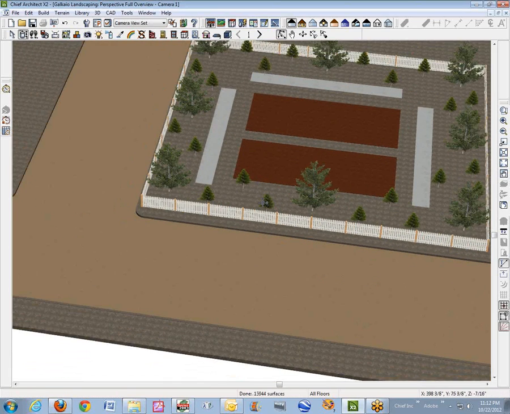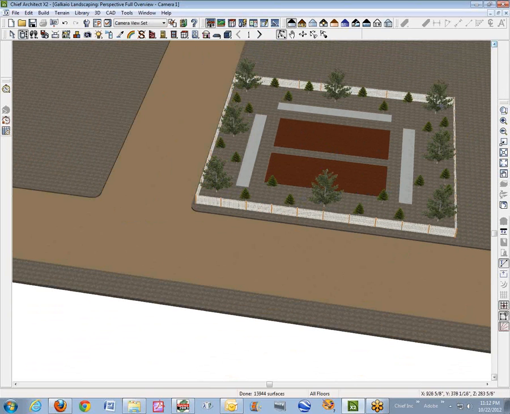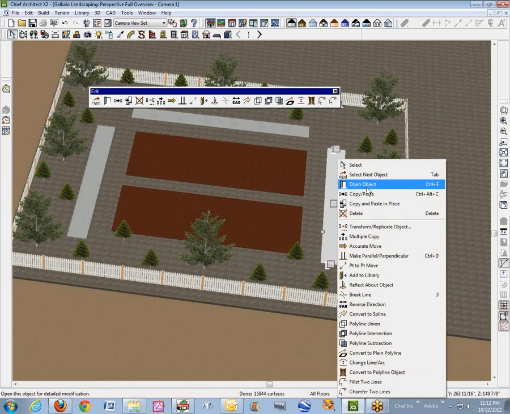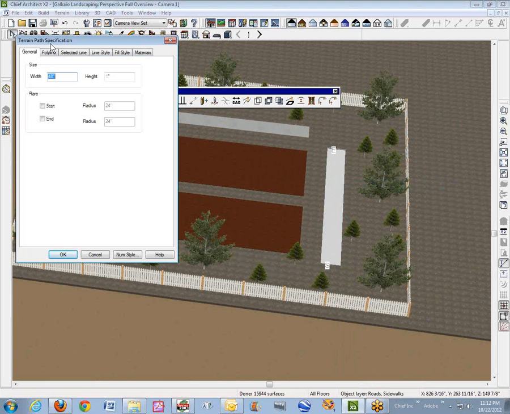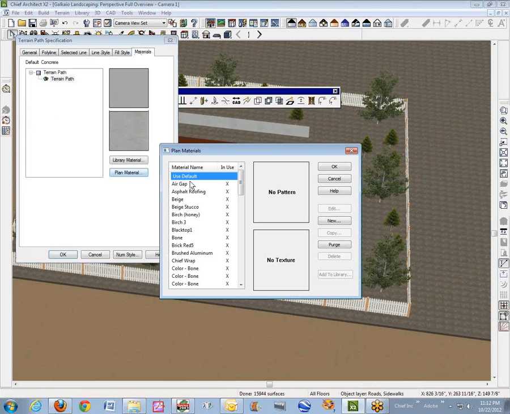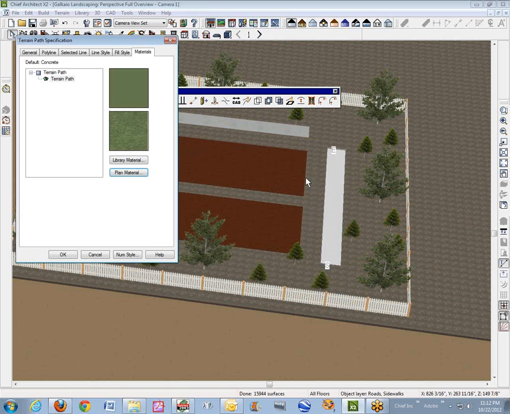And if you want to change some of this stuff to grass, eventually you want to see this with grass and not the dirt, then you can use some of these objects that you put in here, like this strip here. I think it's a terrain path. Okay, just change the material to grass. Hit the G key for grass. Grass, grass, there. Put a little grass in there.